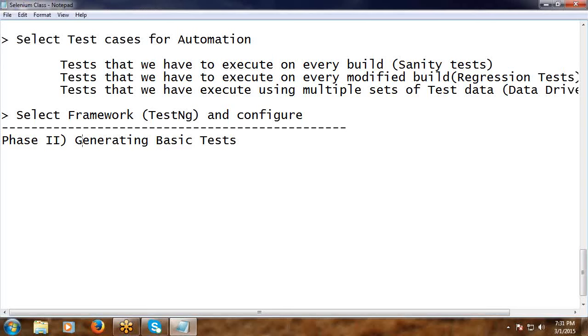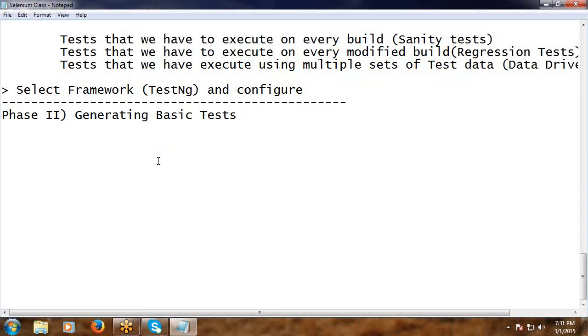Okay. Suppose UFT, formerly QTP. In UFT, how to generate tests? We have 2 types of test design in UFT. One is object repository based test design. Another is without repository, that is descriptive programming. Again, in object repository based test design, we have two methods. One is recording, another is without recording, keyword driven methodology. Observe just the comparison.